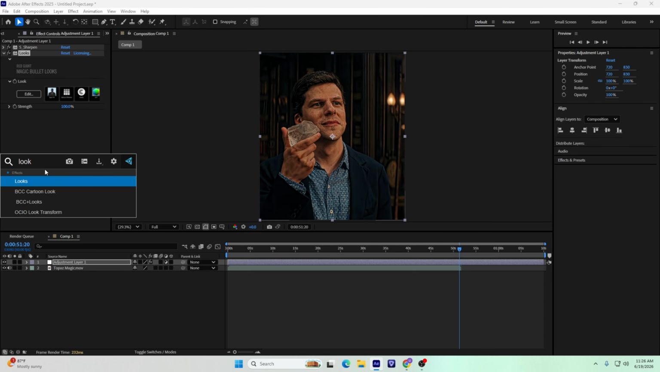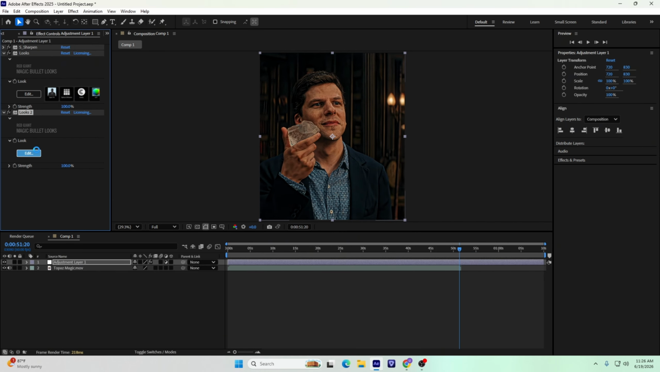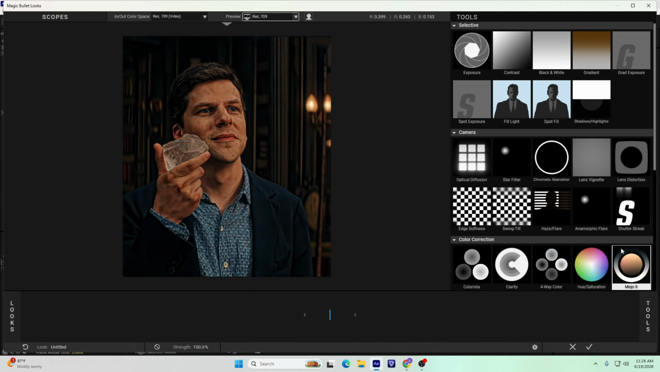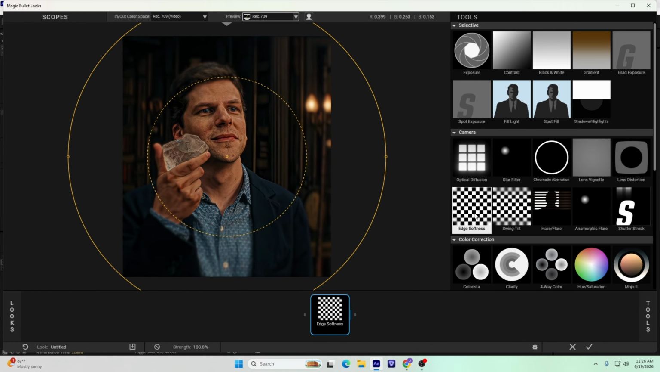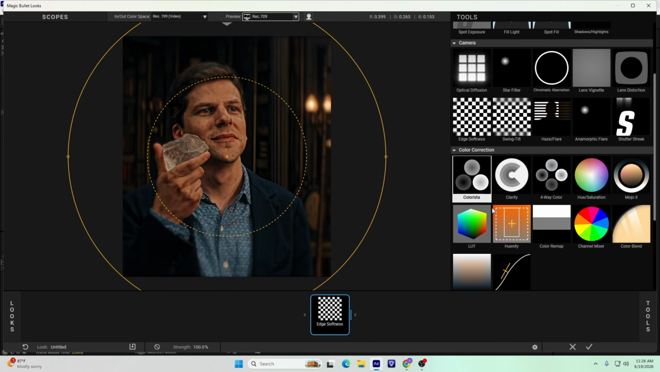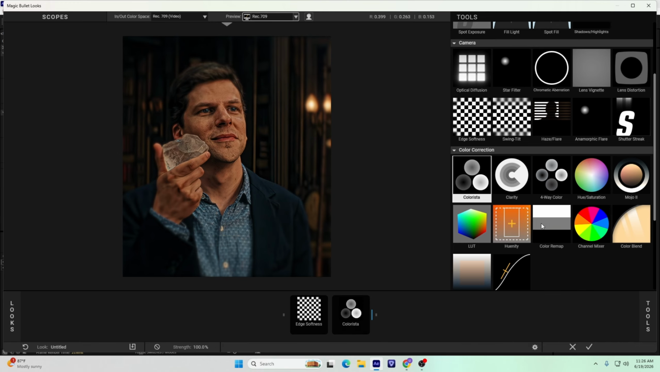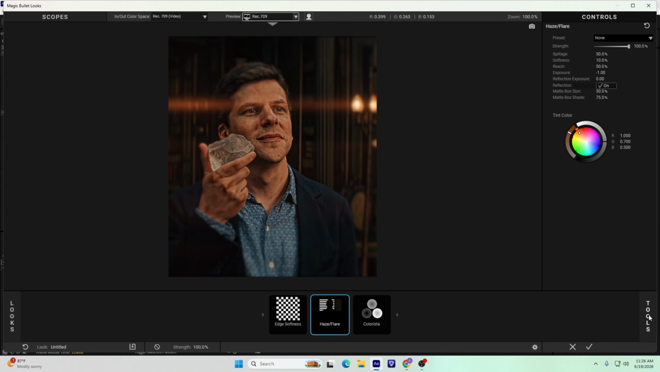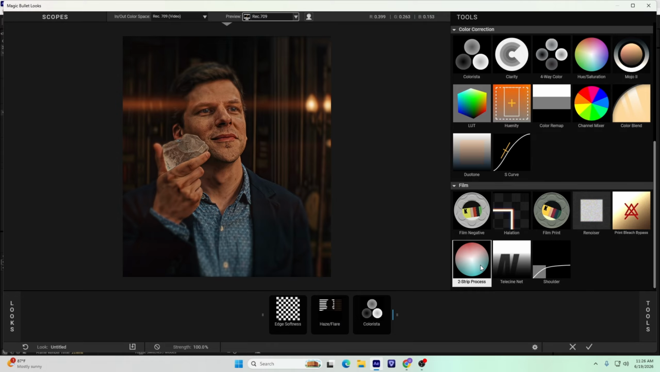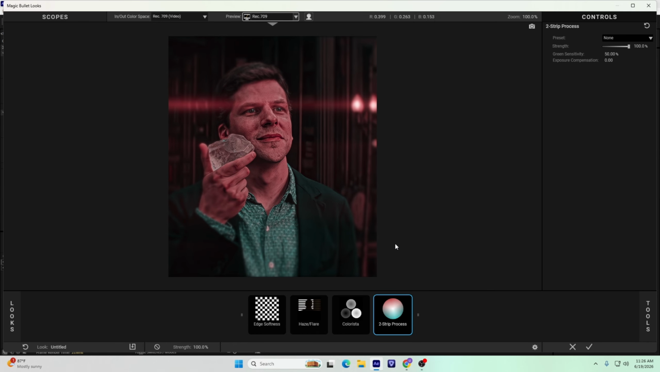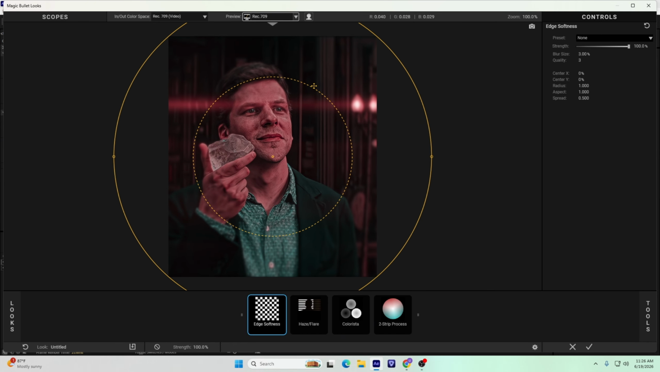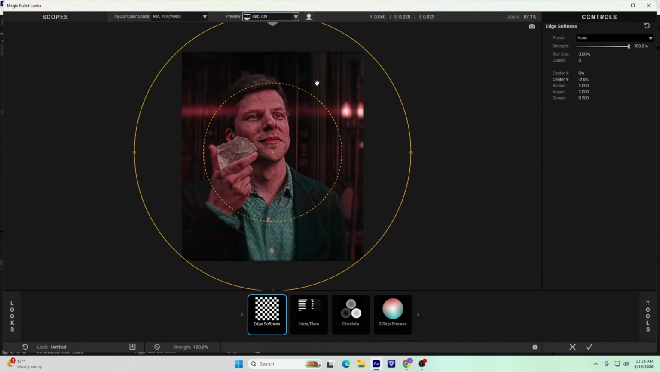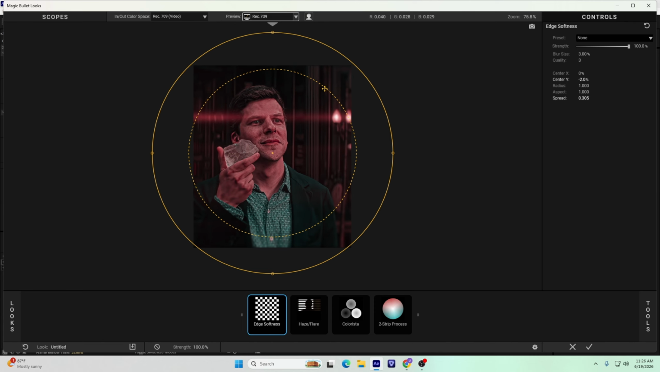Then add another looks. Then go to edit. Then go to edge softness. Then go to Colorista. Then add haze layer, and then add strip process. Firstly, adjust this edge softness effect like I did. Simply copy me.